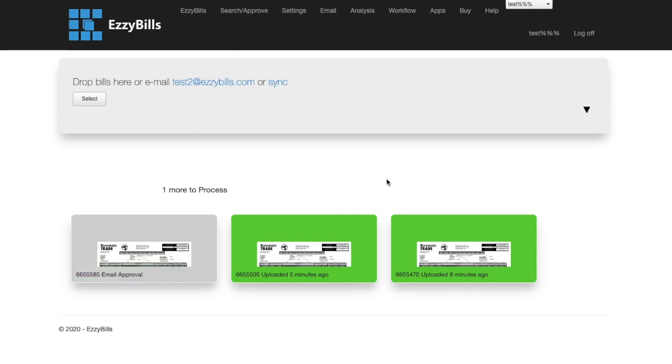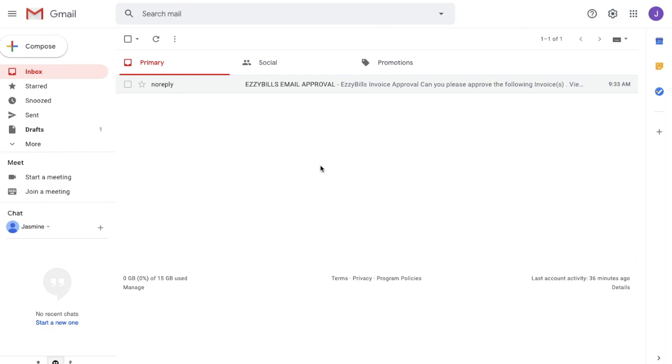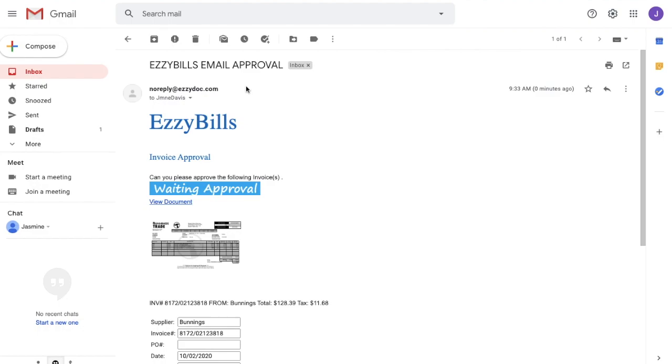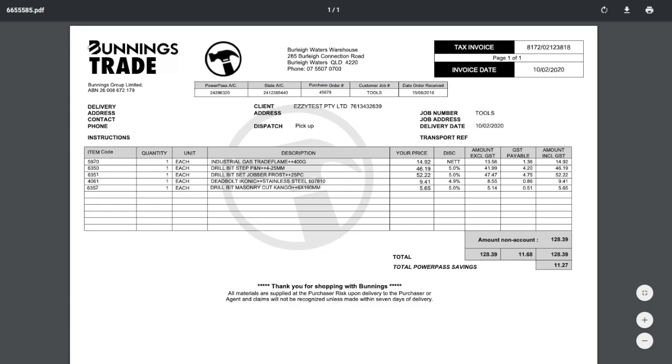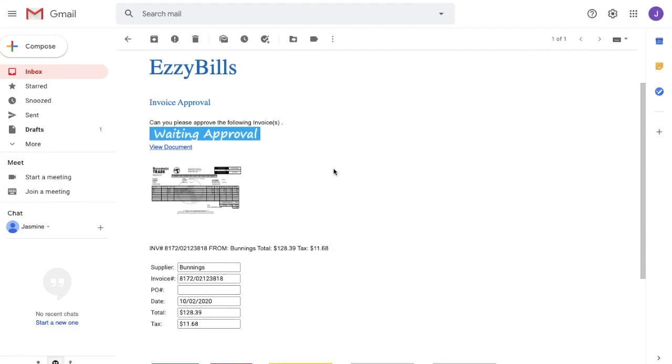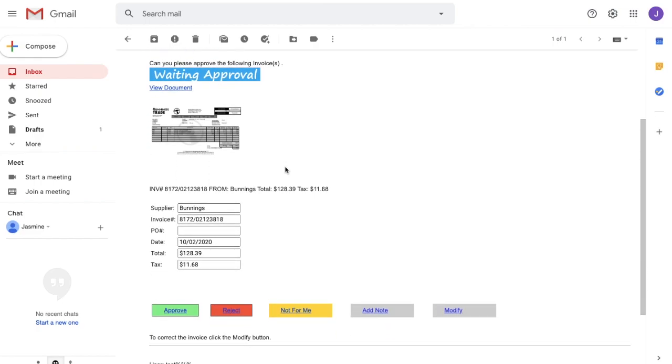As you can see, it says that it is waiting for approval. Until it is approved, the invoice will just sit here. So if I go back to the email account, you can see that the email has arrived. Now, if you click on this link, it will open up the invoice. You can also see here that there's an image of the invoice and the summary invoice data. If you are happy with that, you can click Approve. If you don't want it to be approved, you can click Reject. I'm just going to approve it.